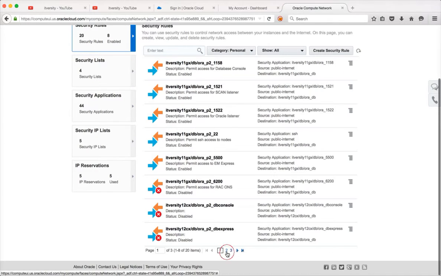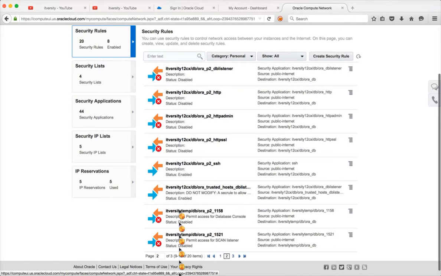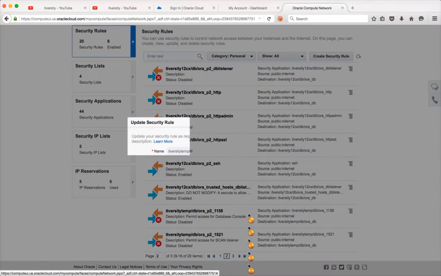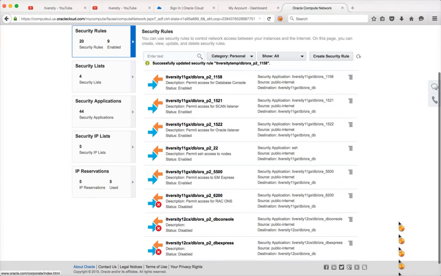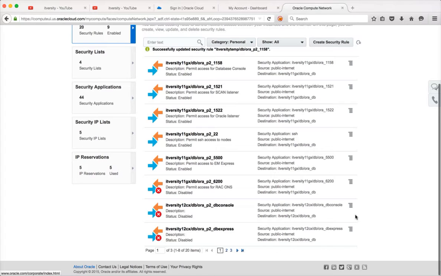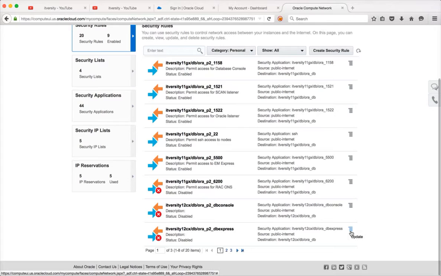So let me click on the second one. So here it starts with ITversity temp. If you want to use Oracle database console, you have to update this. 1158 is the port number which will be used for the database console. I think it will be used for Oracle Enterprise Manager. And once you enable DB console, you can enable DB Express also.